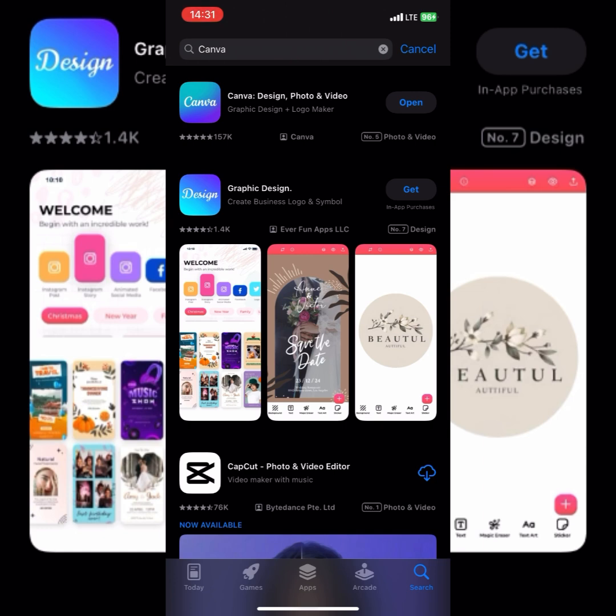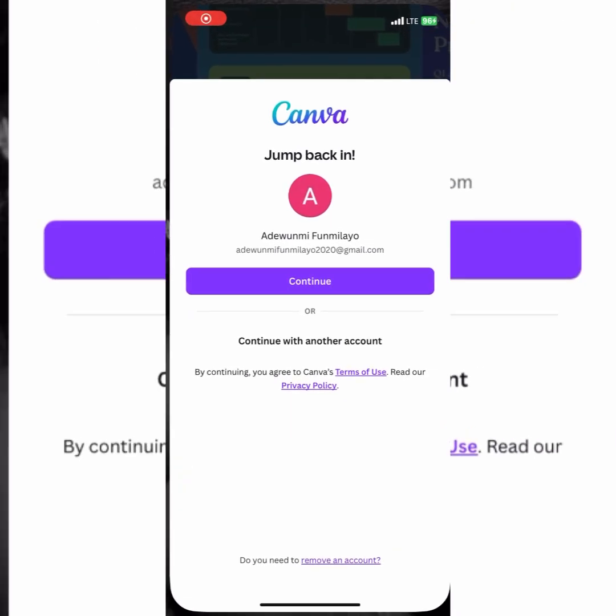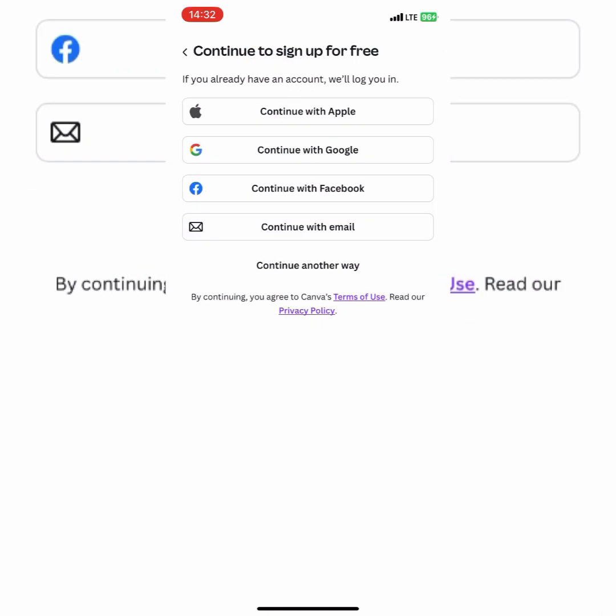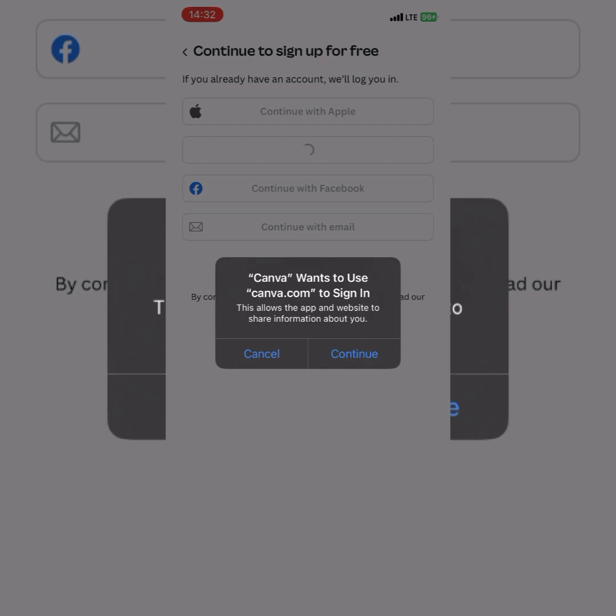Now mine is showing open because I already have the app on my phone. So I'll just go ahead to click on open. Now it is showing this because I have an account, but that is not what we want. So I'll click on continue with another account. Now I want to use my Gmail, so I'll go with continue with Google. You can use Facebook, Apple, whichever account you want to use.